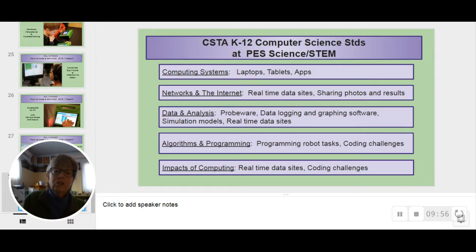So these are, again, the 5 areas through the computer science standards that we feel in our science program, although it's not a complete computer science program, we're able to bolster and support computer science through our science and STEM classes.